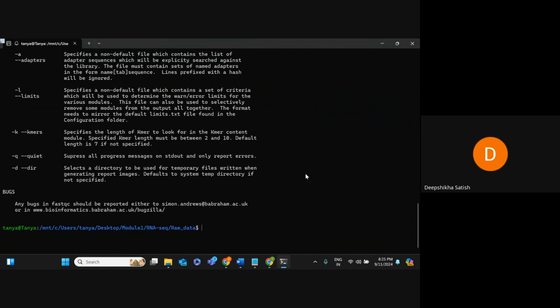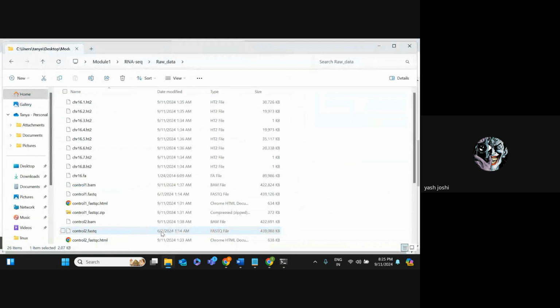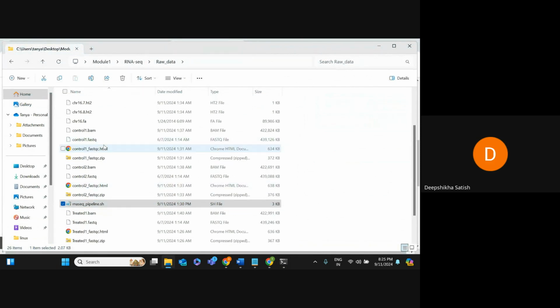So FastQC, it is done in your system, guys? Yes, it's done. All of you? Yes, ma'am. Okay. So can you see in your system you are getting two files for the control one, that is the HTML file and the zip file.